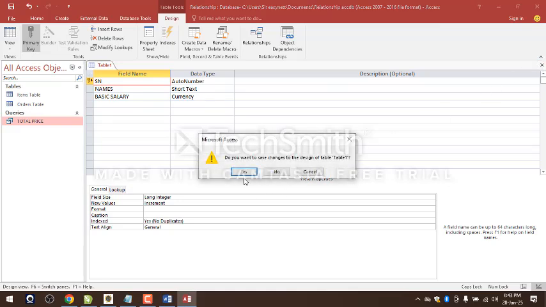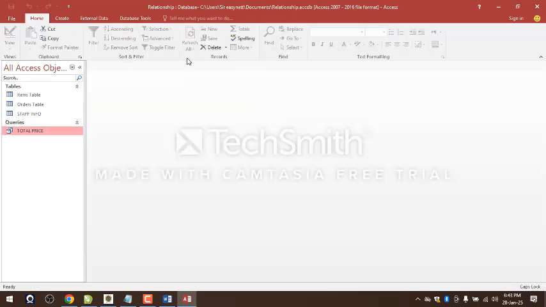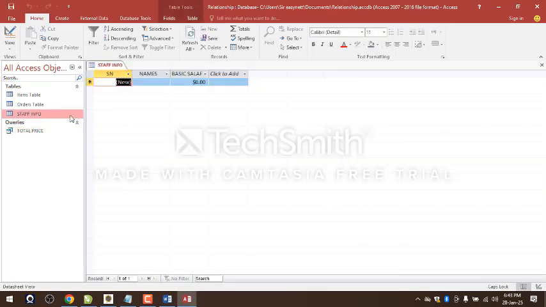I will save it with the name of what should I use? No, let's not call it. Let's call it staff info. So that's what I'm using to create the table. The table is created, then you enter your information inside. What are the names?